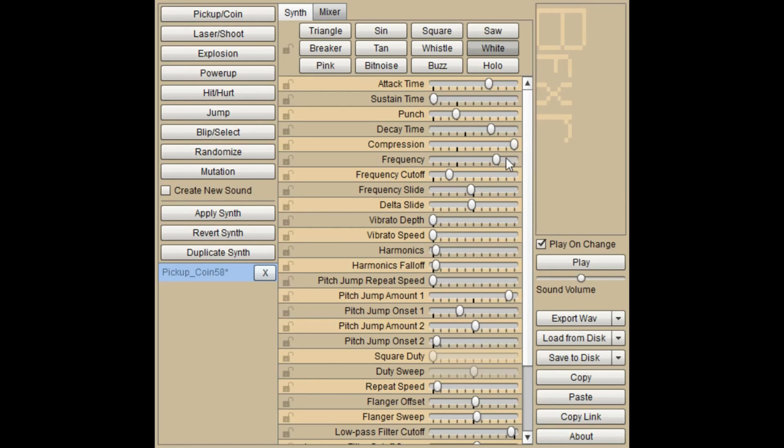The next 6 sliders all affect the pitch or frequency of your sound. Since we're working with white noise, it won't be that noticeable when I change the frequency. That's because white noise is made up of all frequencies at the same volume. Let's change to something with a definite pitch. Frequency just dictates how high or low the sound is.